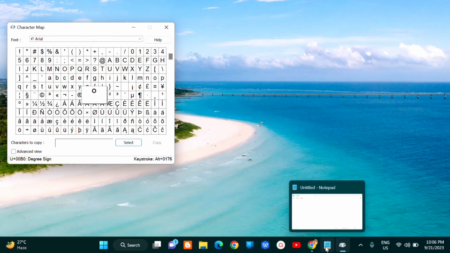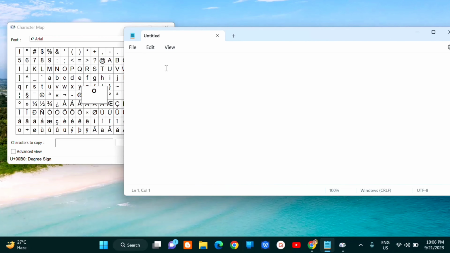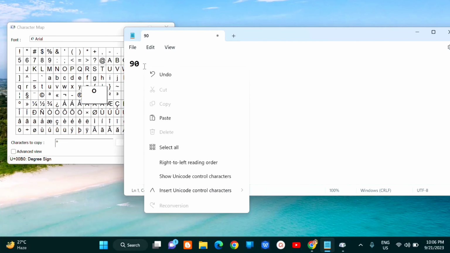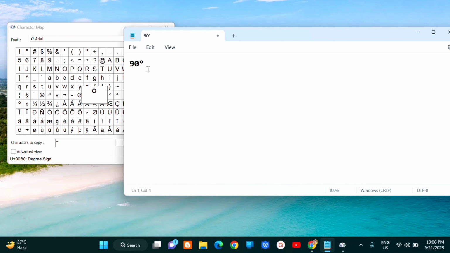So dito lang sa ating notepad, so open natin yan, and then type ka lang dito na any numbers combination, so halimbawa 90, alright? So back tayo dito sa character map, and then click mo lang itong degree symbol, ayan, and then click mo yung select, and then click mo lang tong copy, and then back tayo dito sa notepad, and then paste lang natin yung, alright, so nandito na siya. So makikita mo dito na nagamit na natin yung degree symbol.